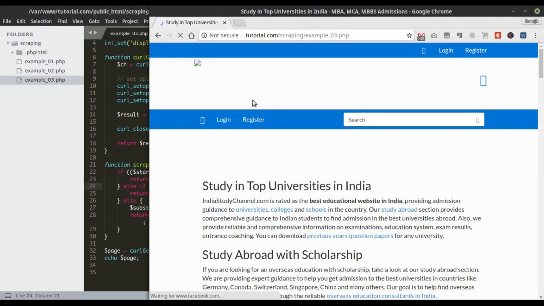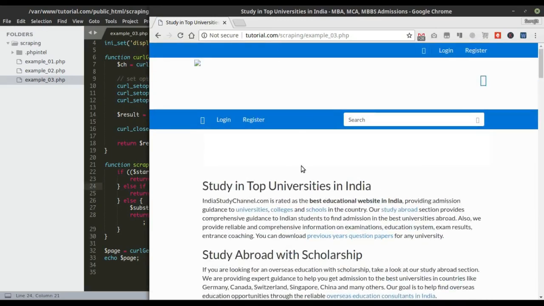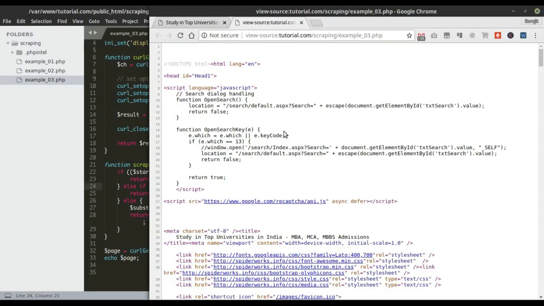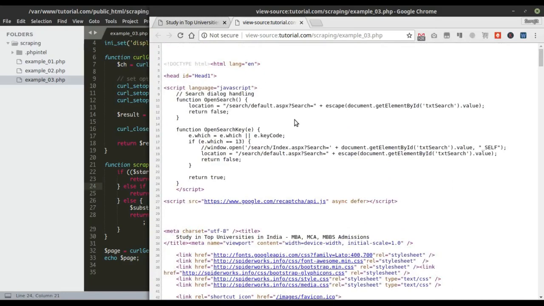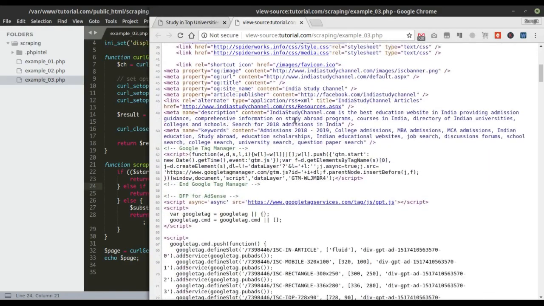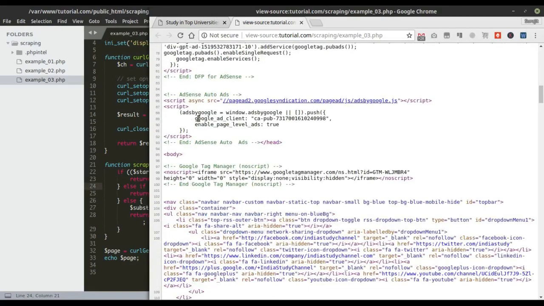So guys, you can see that we have this page right now, the India study channel, and if I go to view the source, I can get this source page. What I'm trying to do is get, let's say, I'm just going to take this first string, this one. This means I just need to see this string. So the first string should be this one.